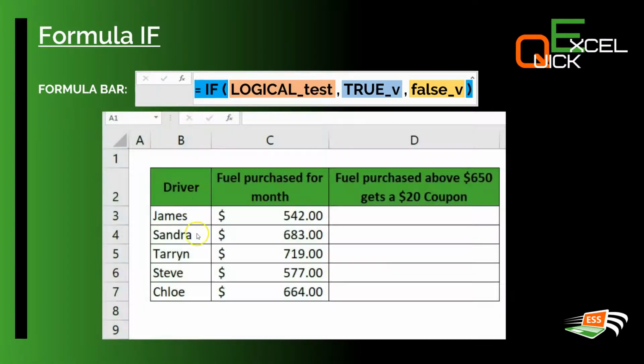So here we have a list of drivers that have purchased fuel for a month in total, and those that have purchased more than $6.50 in total for the month are entitled to a $20 coupon. So we want to write a formula that will help us identify those easily. So we would type equals IF, open parentheses, we'll select the cell value, we'll say if that is above 650, comma, then the true value, the true personalized response should be $20 coupon.